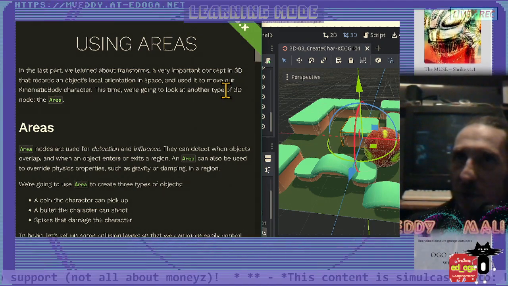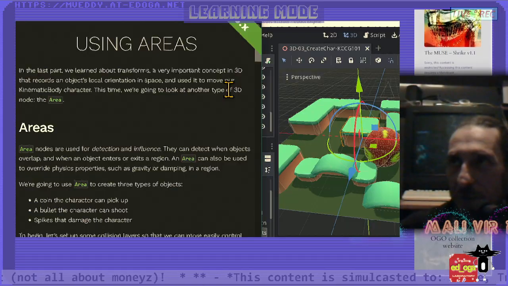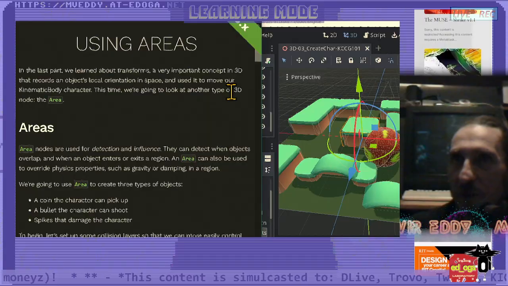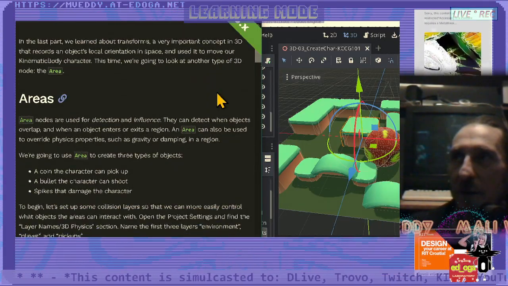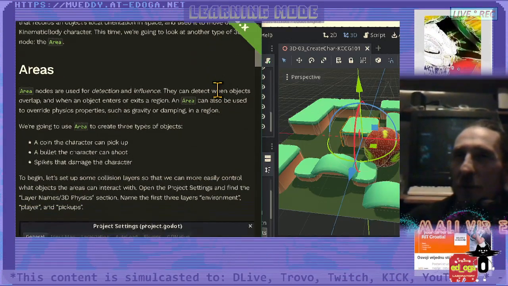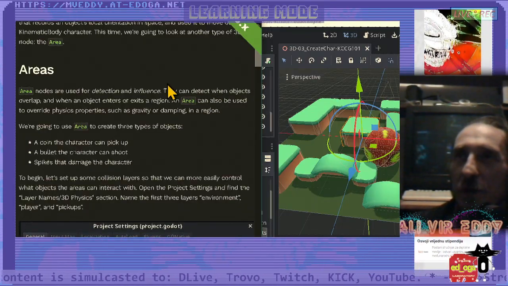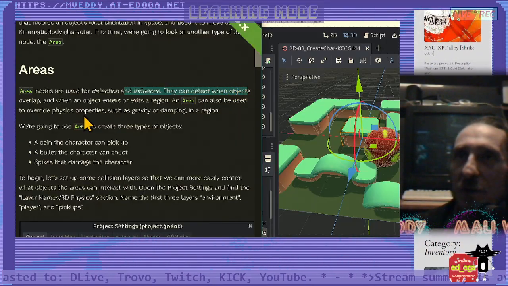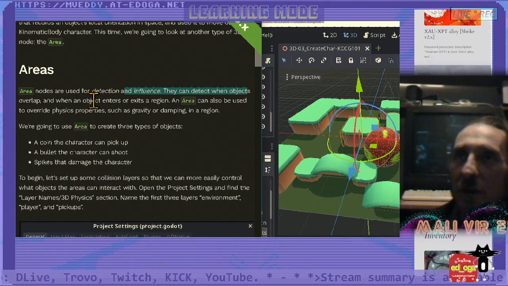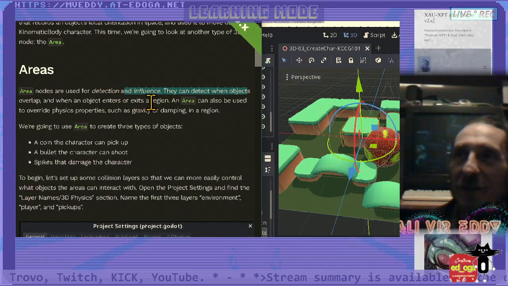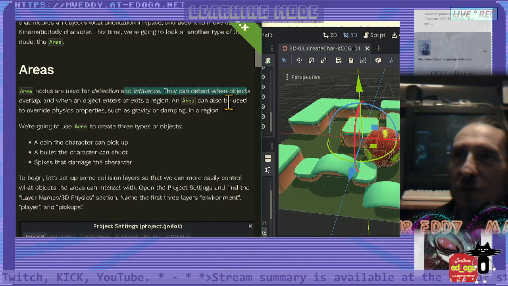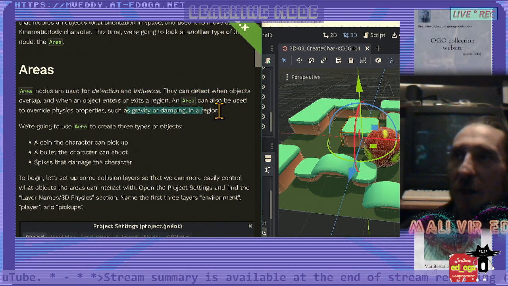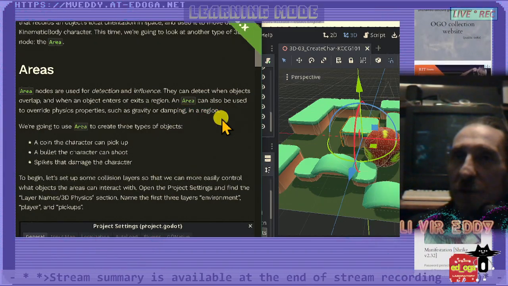So we used the kinematic body character. This time we're going to look at another type of 3D node, the area. So what is an area? Area nodes are used for detection and influence. They can detect when objects overlap and when an object enters or exits a region. An area can also be used to override physics properties such as gravity or damping in a region.